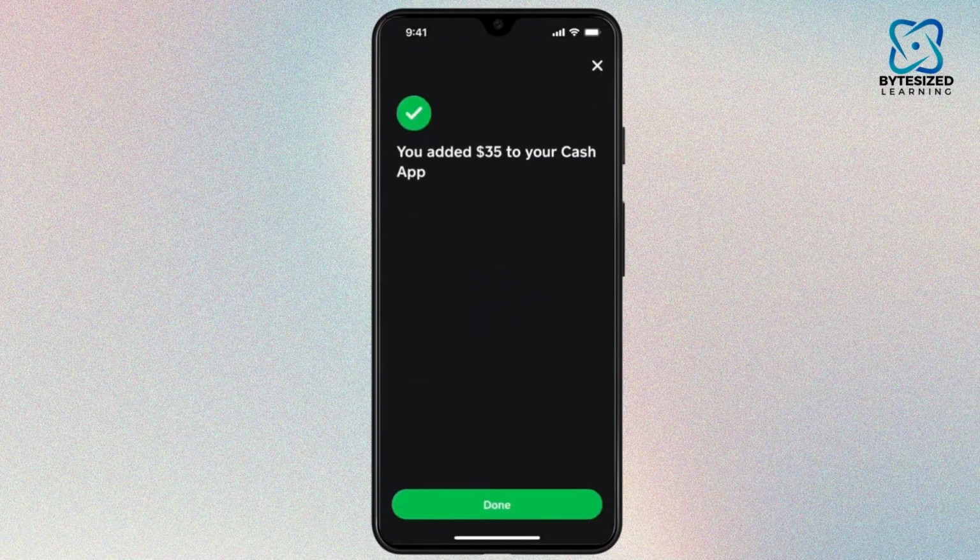And that's it. Now that the money is in Cash App, you can use it as you normally would, whether that's spending with your Cash App card, investing, or sending money to friends.